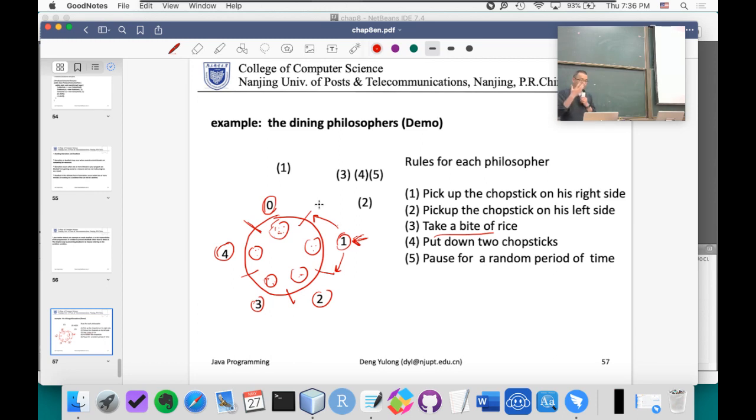Once he gets the pair, he eats rice and puts down the chopsticks and has a break for a random period of time, and then he comes back and gets the right chopstick and left chopstick, and then. That is the dining philosophers example.